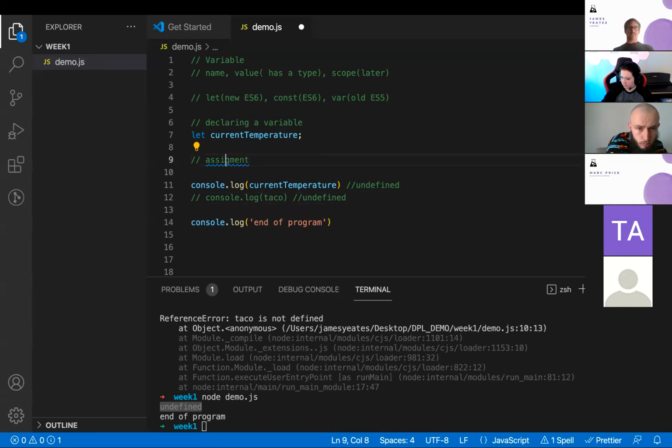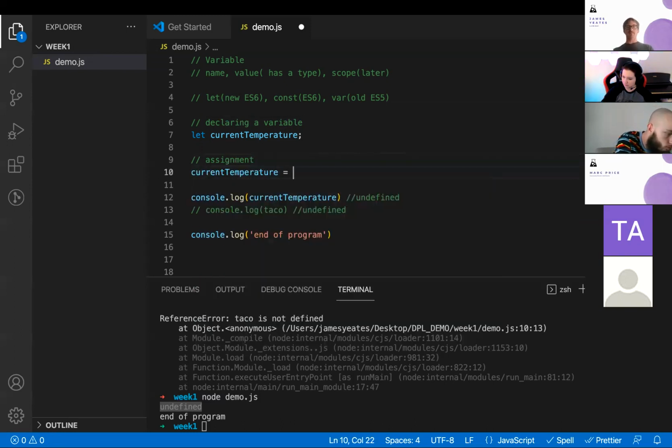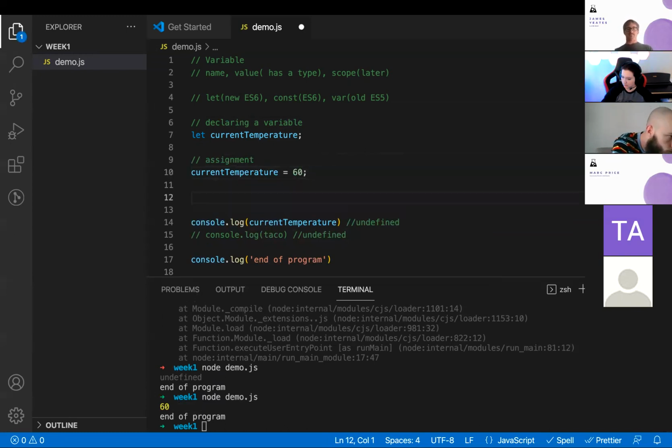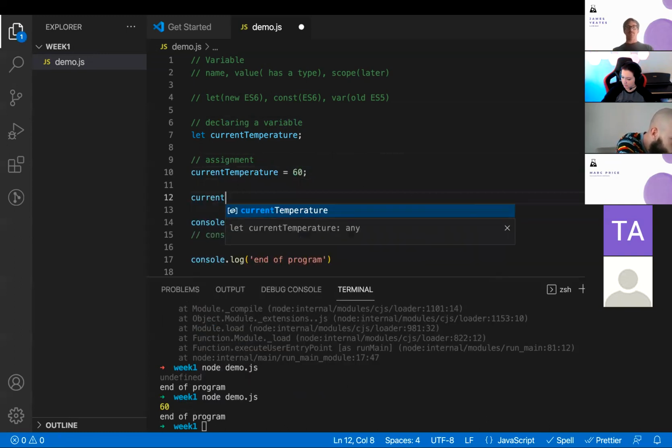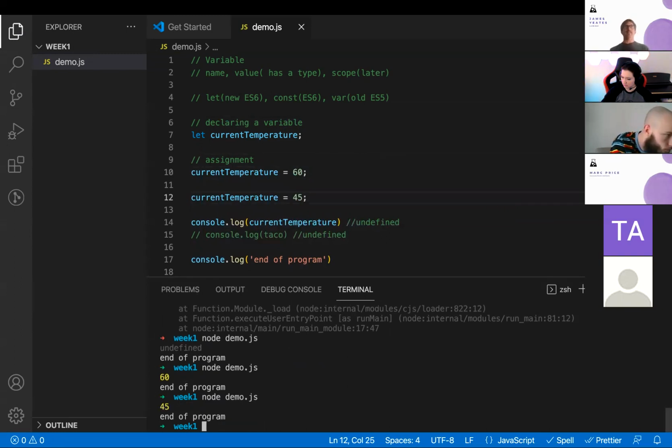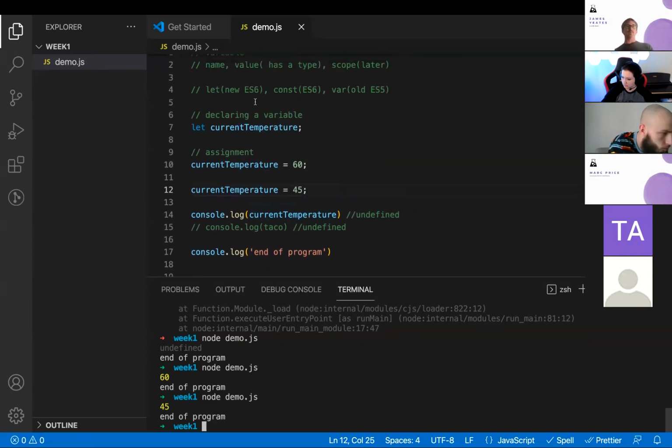Assignment. So we can also assign a variable. That's where we just take our variable and give it a value. Now our variable has a value. And we can change our variable. That's kind of why it is a variable. It can change. But let's look briefly at this const keyword, just to see why do we have let, why do we have const, and why do we have var?